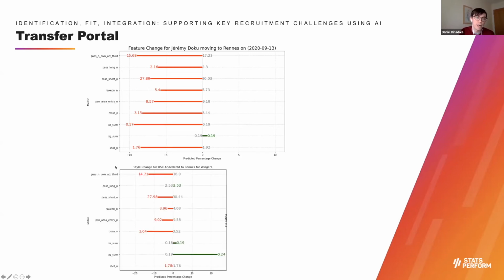So what I mean by that here at the very top is, instead of looking at how we predicted passes in the final third for Doku, what are the actual passes in the final third for Rennes and Anderlecht, and what's the change for wingers at these teams prior to the point of the transfer? So what we're saying here is that the average winger at Anderlecht has around 17 passes per 90, and the average winger at Rennes has around 14.7. So actually, we're predicting him to come in higher than the average for the team.